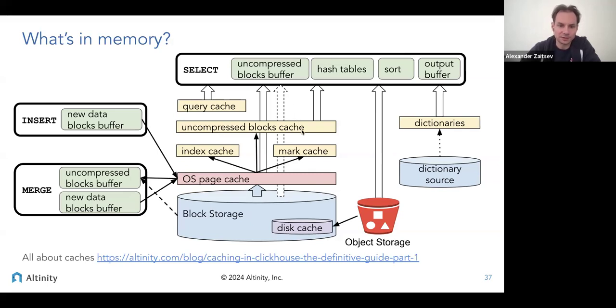We're mostly interested in selects, and if you take it from the bottom up, there are multiple caches involved. OS page cache comes first, and it just caches the raw data, and that's it. Then there is an index cache and mark cache, which cache ClickHouse internal metadata about how the data is stored in a file system, and they are used in order to locate the binary data in the most efficient way. There is also an uncompressed block cache, which is pretty small, and it's not very useful. And there is a query cache that allows you to cache query results.